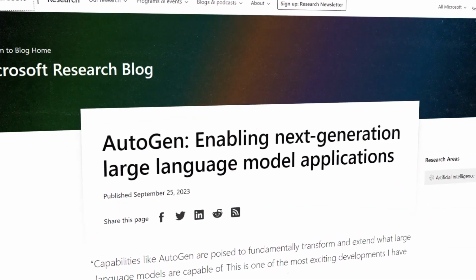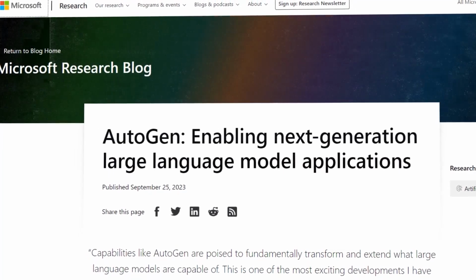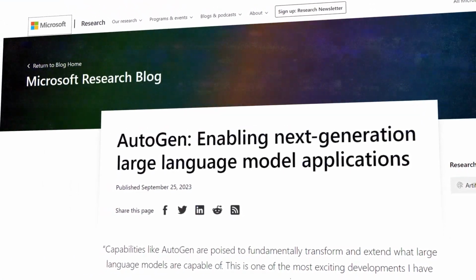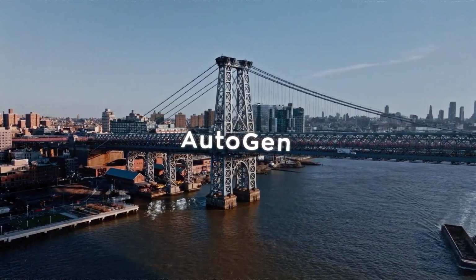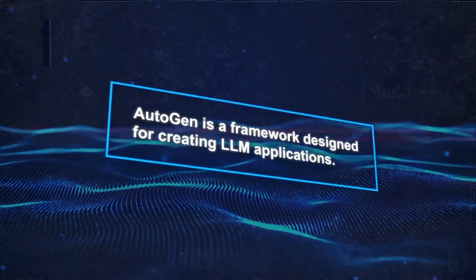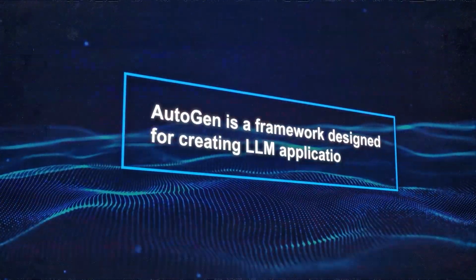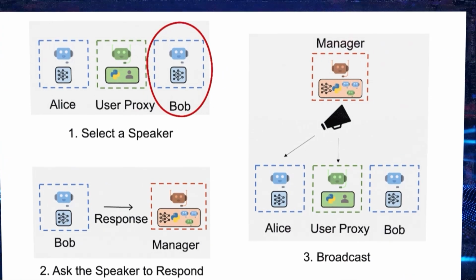All right, now let's talk about this new framework that promises to revolutionize the way we use large language models for various applications. It's called Microsoft AutoGen, and it's the bridge to next-gen LLM applications. So, AutoGen is a framework designed for creating LLM applications with the help of multiple agents that can talk to each other to complete tasks.